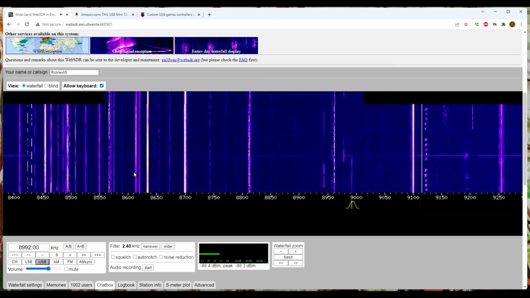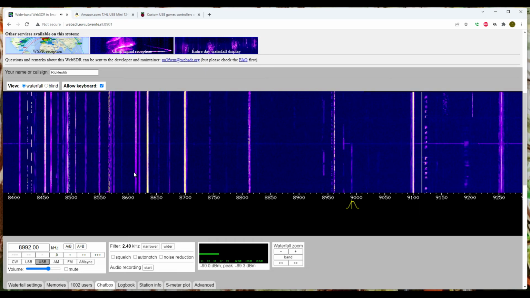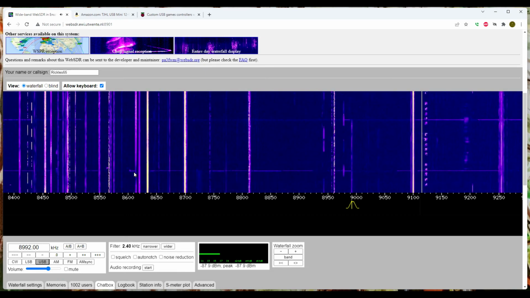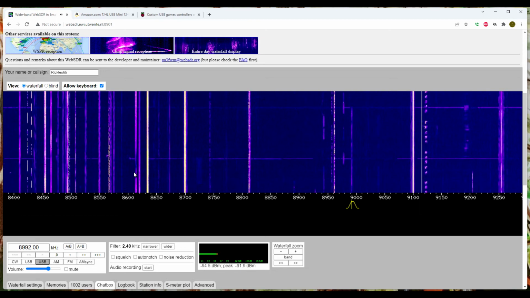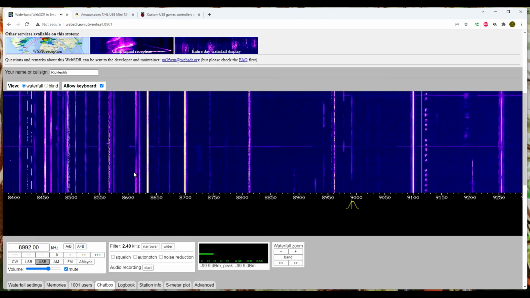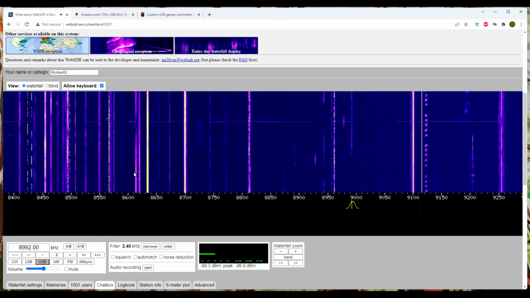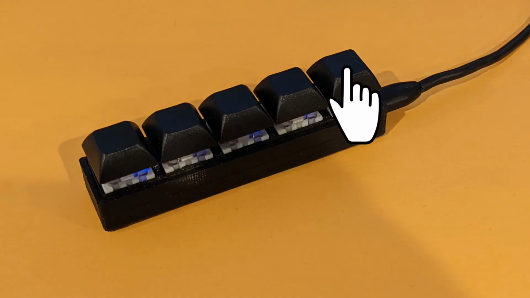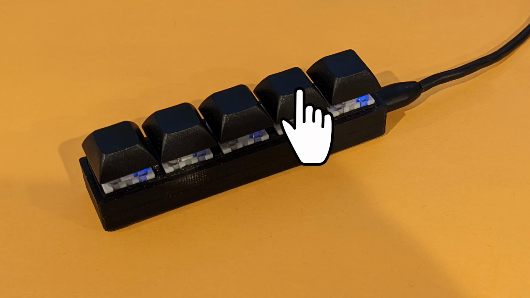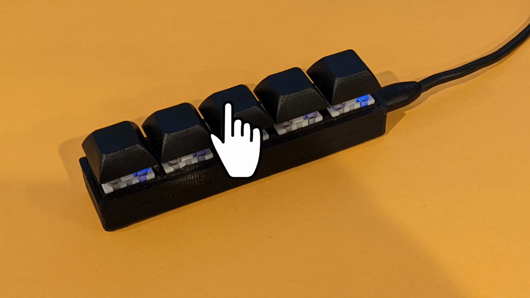That's an interesting signal. All right, so key 1 is mute. Key 2 is volume up. Key 3 is volume down. Key 4 increments frequency up and down. I should say key 4 is up, key 5 is down. All right, one more time. Mute. Volume up, volume down. Frequency up.